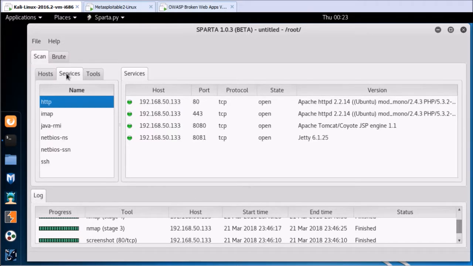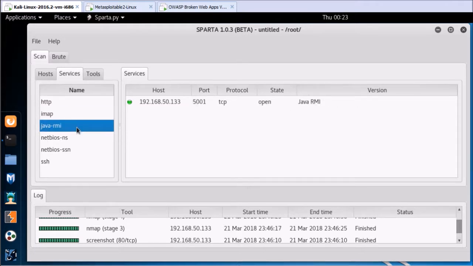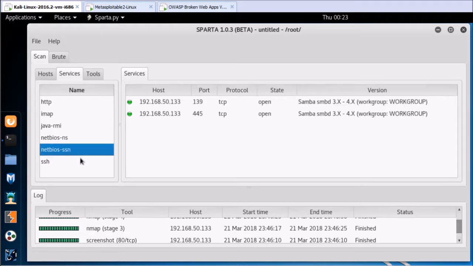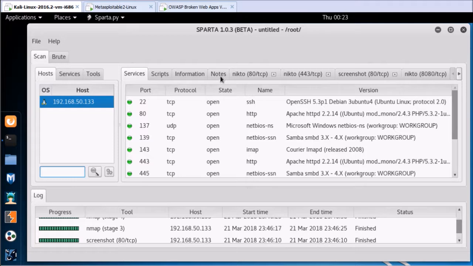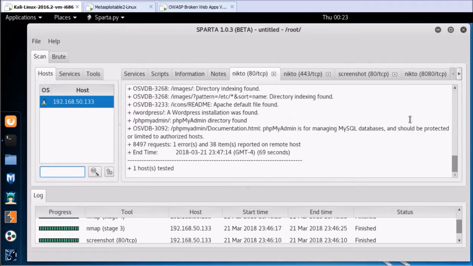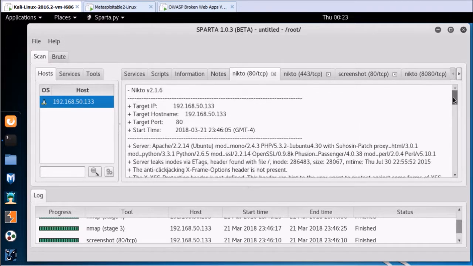So I just want to do a quick overview of the services. I think this is kind of helpful. You get to see what HTTP, what ports it's running on, again what version it's running, IMAP, Java, just tons of good information. Back to host. And then you can go to specific information regarding the ports that were identified.